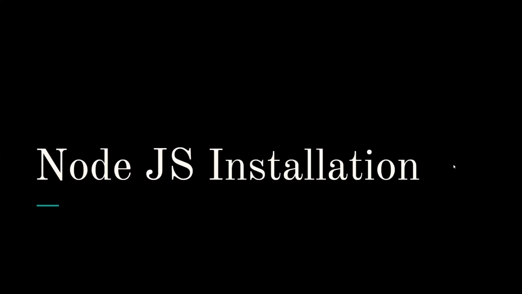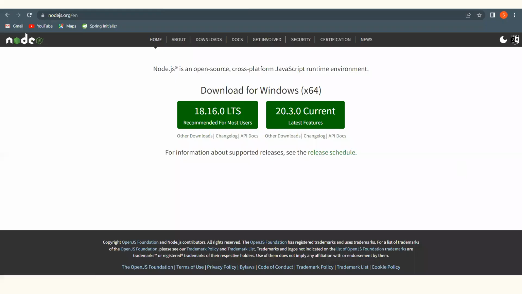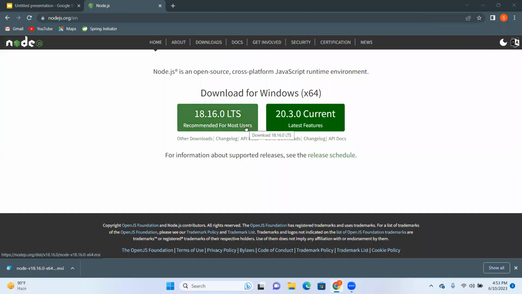Next, we install Node.js. So let's start to download it. First, go to the nodejs.org website. This is the official website for Node.js. And here we will find two versions to download. One is 18.16.0 and the second one is 20.3.0.